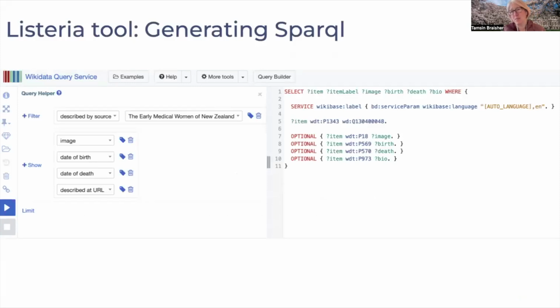So just to demonstrate for people, I imagine that the biggest hurdle in using Listeria is getting that SPARQL to begin with. I just want to point out you can use things like the Query Helper, or there's another tool called the Query Builder, which will help generate that SPARQL for you if you're not confident using it yourself. This is just a really simple query. There's a website in New Zealand called the Early Medical Women of New Zealand. It's got a couple of hundred biographies of people on it, which are quite well researched. Every time I've matched one of them to Wikidata, I've put on this statement described by source and the name of the website. So that's one way I can define a Listeria list.